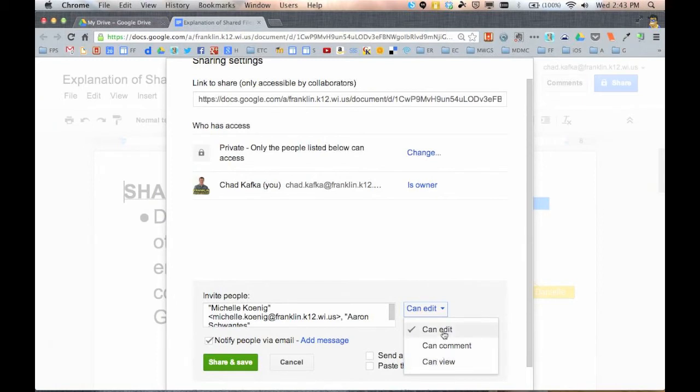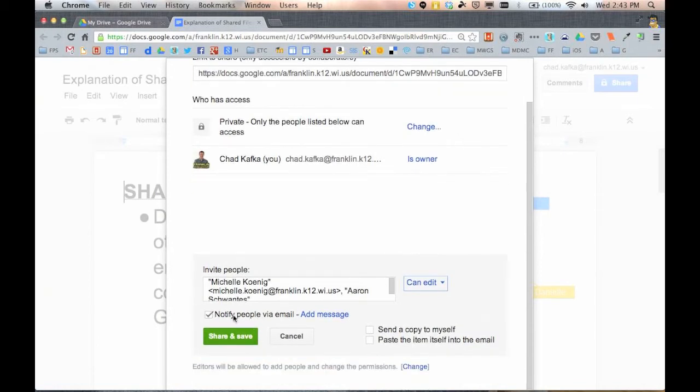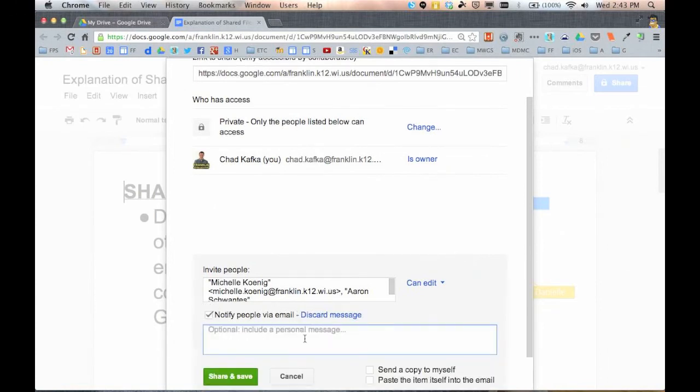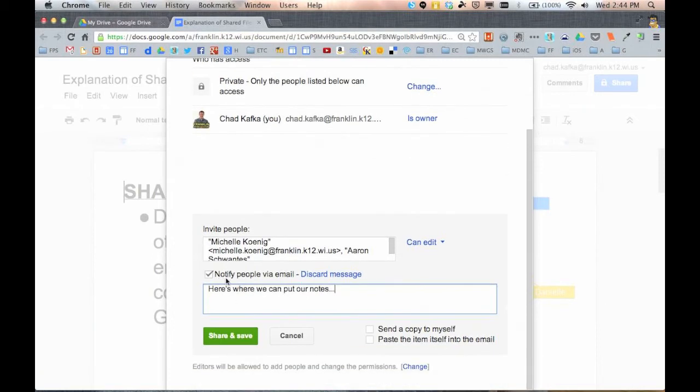So if these were my teammates and I wanted them to add some things in here, I would choose edit. And then the third thing is, by default, this is checked to notify people via email. That means they'll get an email message with the link right to the document. You can uncheck that if you want. I choose to leave it checked. And most times I'll click add message, and this will also send them a little personalized message. Say, here's where we can put our notes. And so I'll typically send the message.